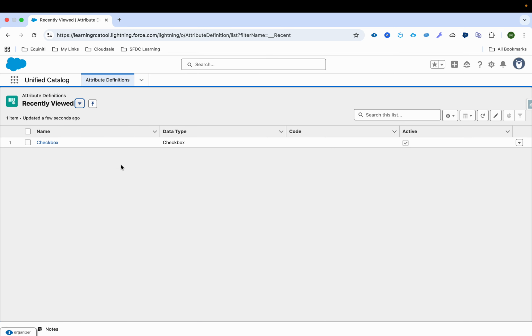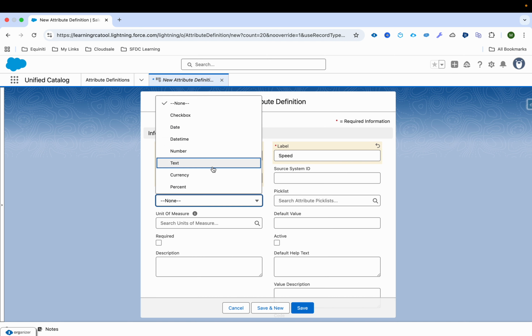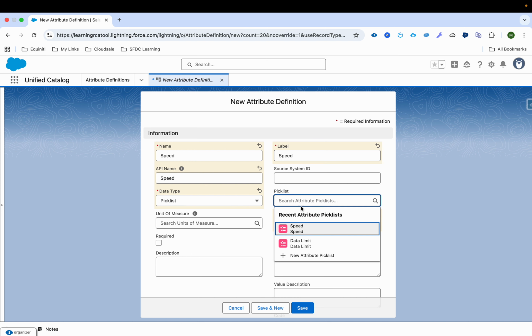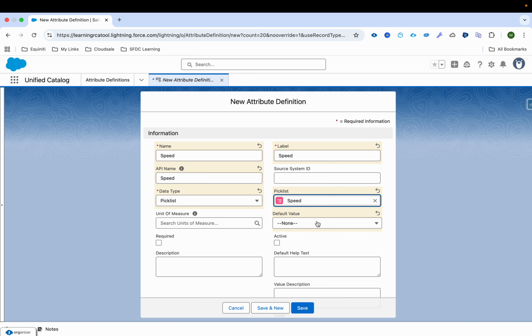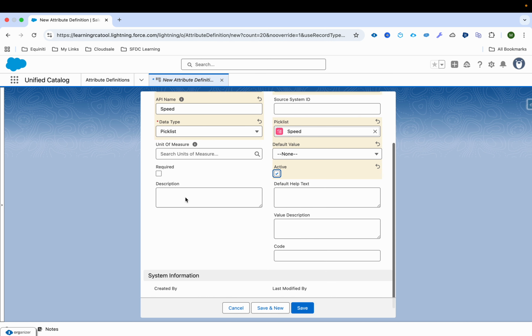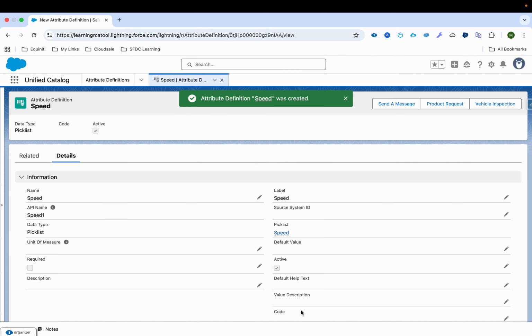Now let's go to attribute definition. I'm gonna create the definition for speed. Label API name is the same. I'll select as a picklist, and as soon as we select picklist, I can select speed over here. I can provide the default value over here as well if we need it. I have to mark it as active to get it on the screen, and we can mark it required as well. I'm not marking required right now, but we'll do it later. If any default value description required, default text required, you can put it over here, and I'll just save it.